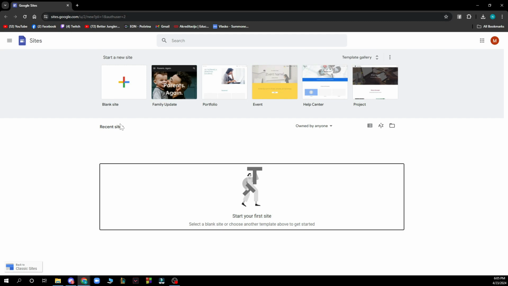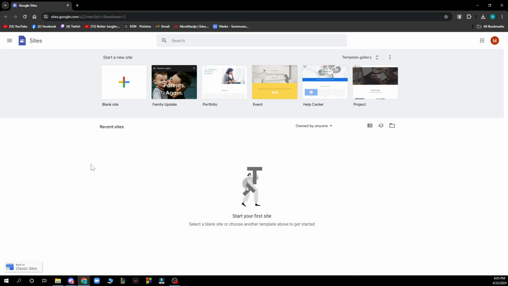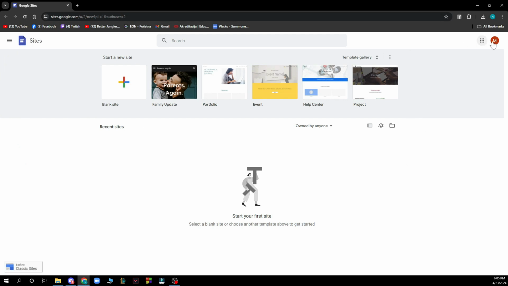Here also you can see recent sites and who they are owned by. And here you can of course start your own site. As you can see in the top left corner guys, we have site, classic site, doc, sheet, slide, forms, etc. Some other stuff about Google. And in the top right corner we have everything about your Google account, where you can go and of course log out if you want.